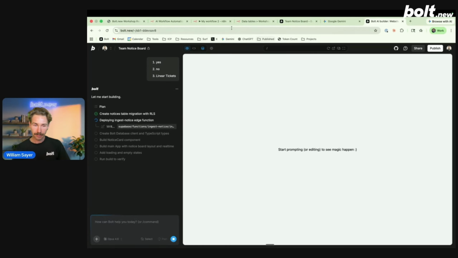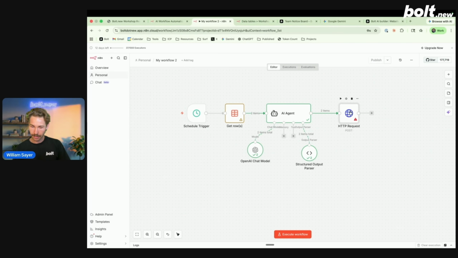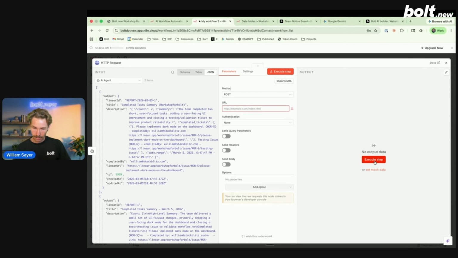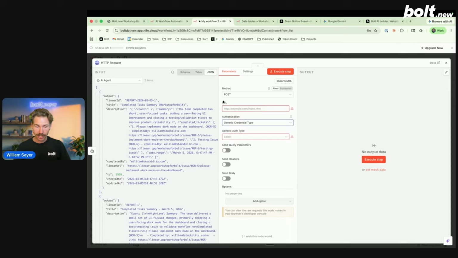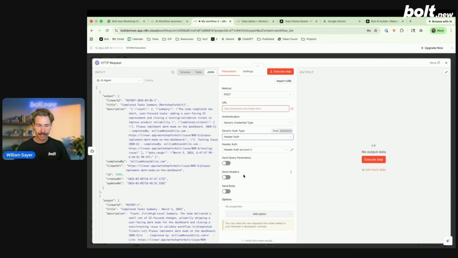Now, while that's building, let's see if we have anything else to adjust here. So we basically just need to fill this out. Once Bolt builds out that API endpoint, it'll provide us with a URL, and then we're going to add our authentication in here. So I'm just going to set this up in the meantime. We're going to choose a generic credential type for this HTTP request, and we're going to say header authentication. And we're going to create a new credential.